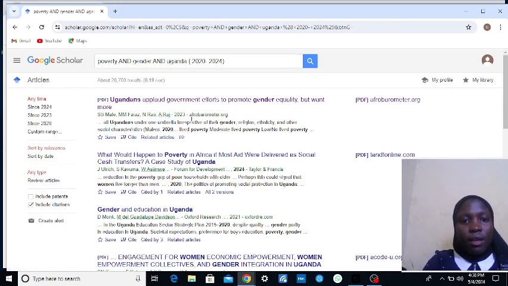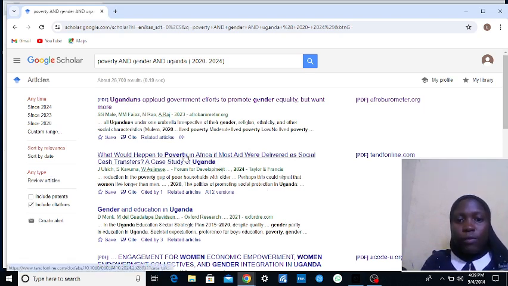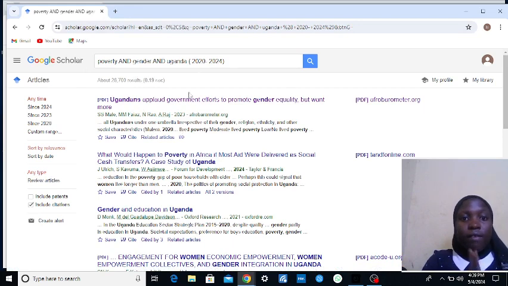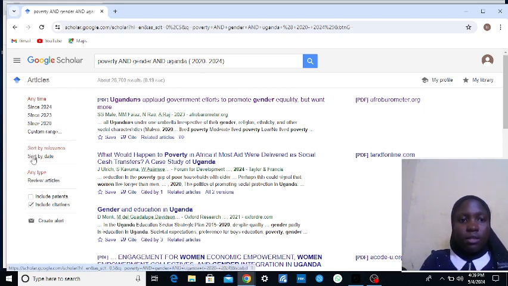As you can see, it has retrieved for me. The first article is Ugandans uphold government efforts to promote gender equality but want more, and these are the authors. This one is in 2023. The next is talking about what would happen to poverty in Africa if most aid were delivered as social cash transfers, and this is in 2024. So you can see Google Scholar has basically done the filtering of the documents for us. If maybe you fail to do this in your search, you can also come here and tell it to sort by date, from the most recent to the least recent.